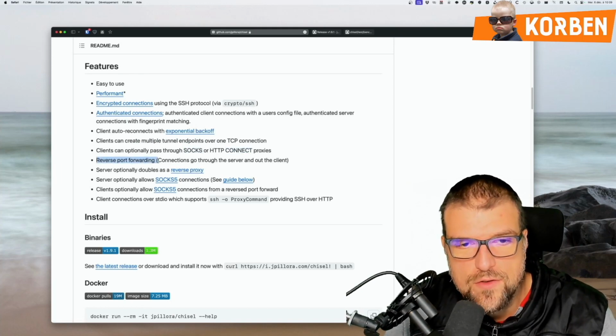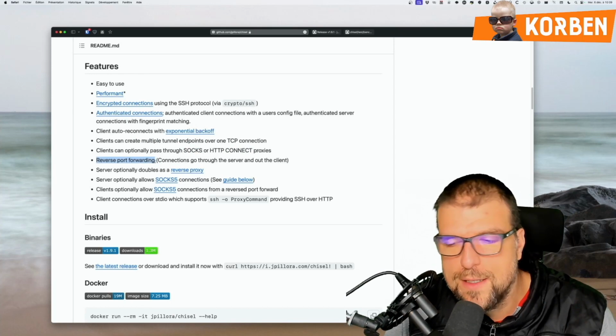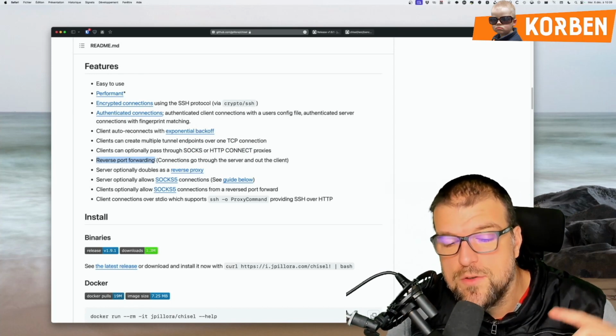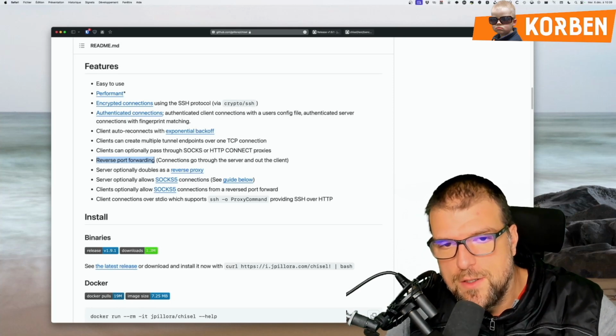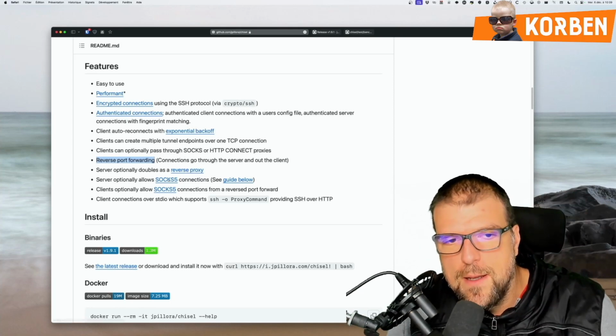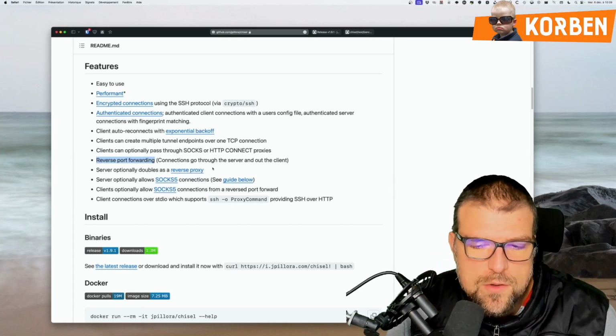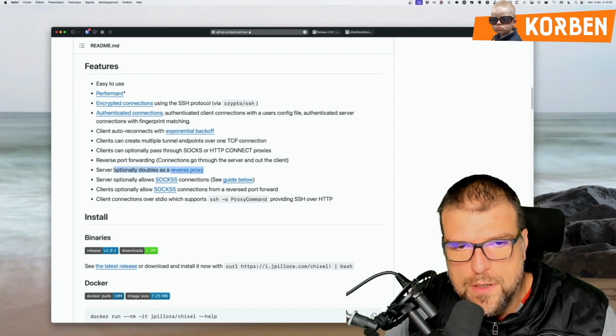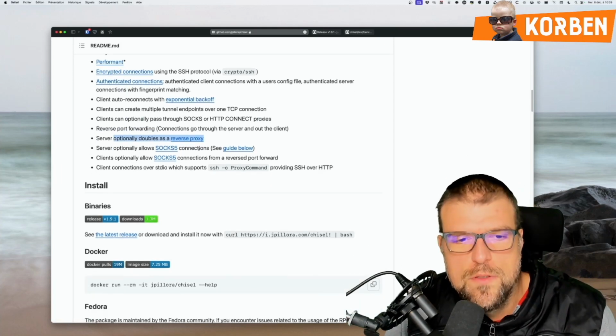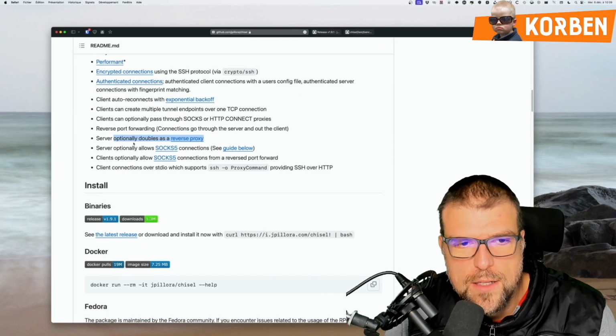It performs reverse port forwarding, so that is pretty cool. It enables you to do the opposite. Usually we connect from the client to the server, and the reverse allows you to initiate the client's connection from the server, basically. That's it, it allows you to do the opposite. The server can act as a reverse proxy, I won't go into detail. If interested, check the documentation, it would be more advanced.